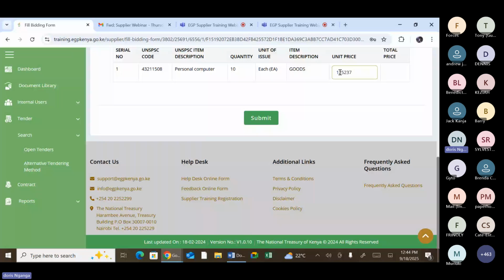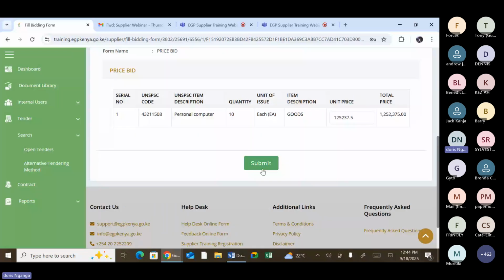As you can see, depending on the quantity that was required by a PE, it has given me the total tender price. So this part is just a one-line item. So I click on submit. The bidding form submitted successfully.